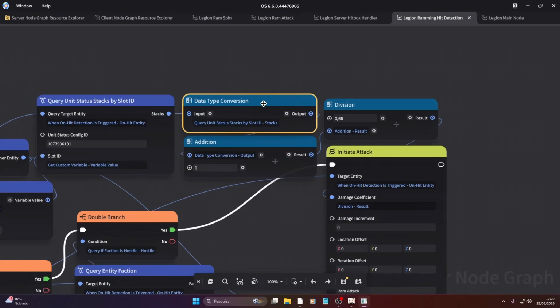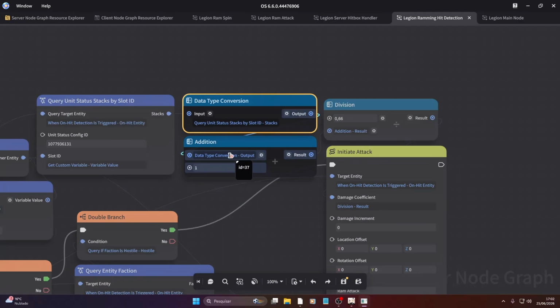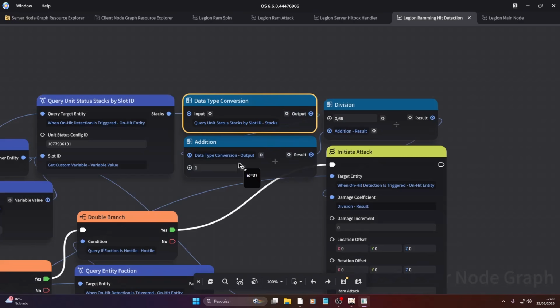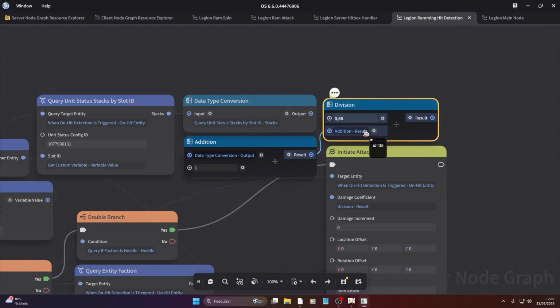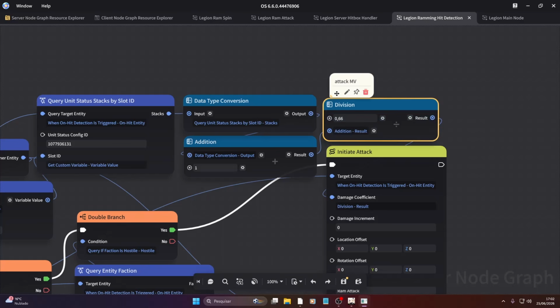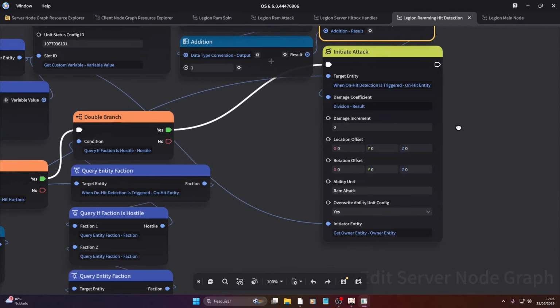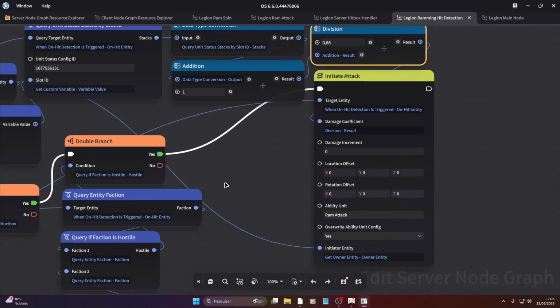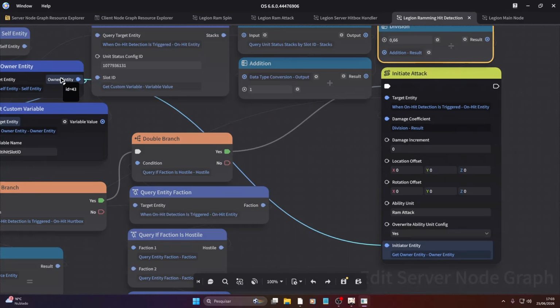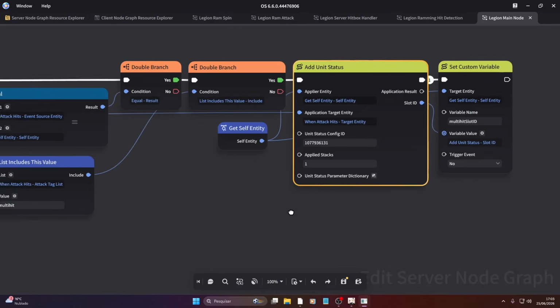We're going to use data conversion to type that to float, because then we're going to add 1 to that and then divide it by, this would be the actual motion value of the attack. So every time the ramming attack hits, it will count the number of stacks, and then it will get the motion value of the ram and then divide it by the number of stacks plus 1. Now here, the way that it does track the attack of the enemy is through the initiator pin. This will mean that we can drag the owner entity in here and it will count this attack as if it is being done by the main creation itself.